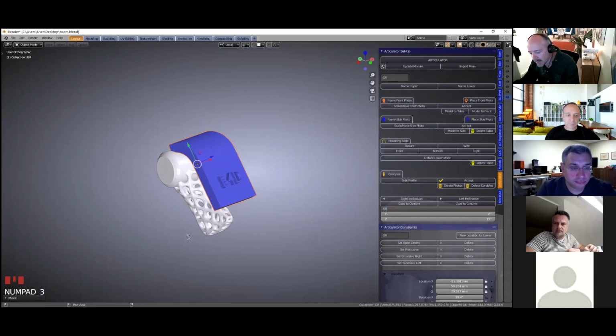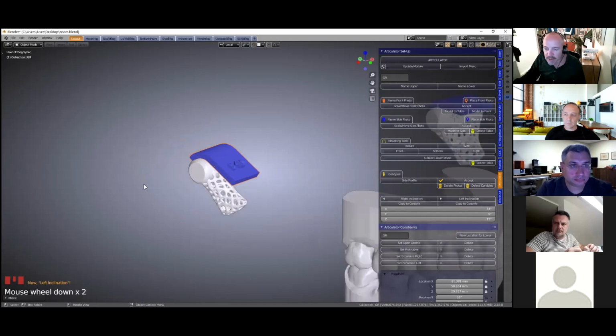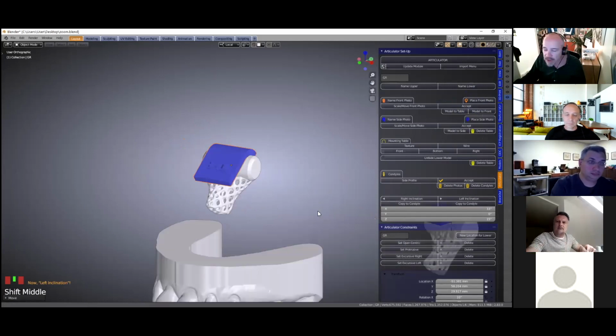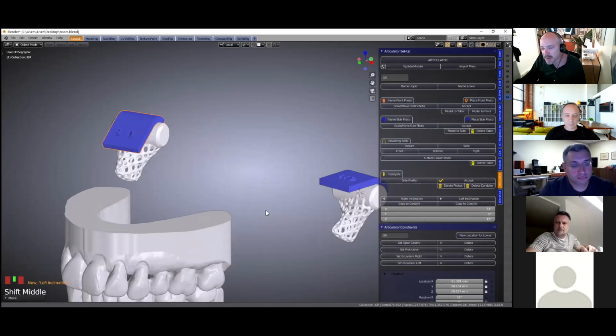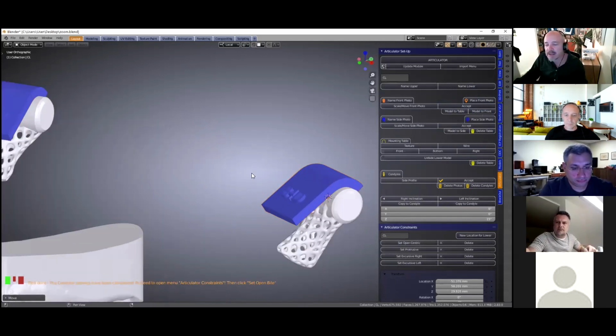So we're going to set that on 33 degrees, and then we're going to copy this, and that just flicks the condyle, the white object, into position. And we're going to do the same thing with this one, and we're going to copy this. So this is finished now. We've basically set up our articulator.